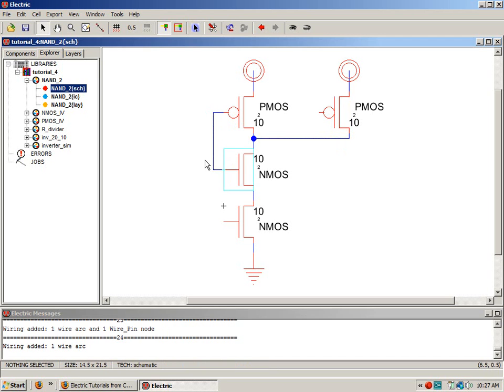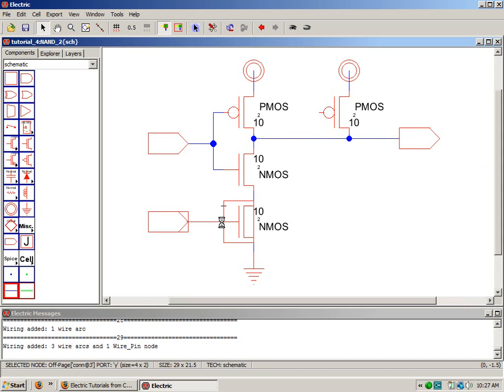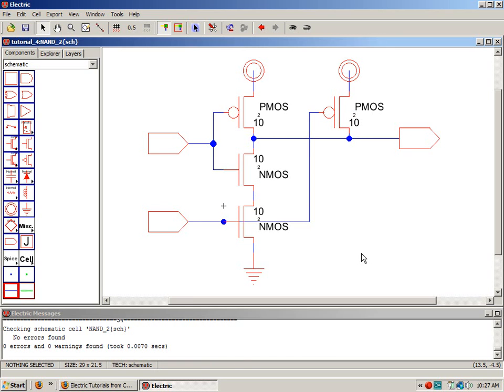Then let's get our off-page nodes. Throw 3 of those down. There. There. And there. Then left click, right click, etc. And let's do an F5. No errors. We need to export, so we'll select that. Notice how the port is showing.